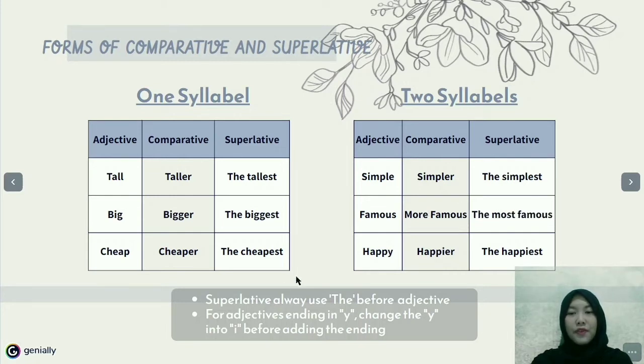And you also have to remember that for adjectives ending in y, we have to change the y into i before adding the ending. So for example, this happy has y in the ending. I have to change y to i before adding the ending. So happy becomes happier and the happiest.